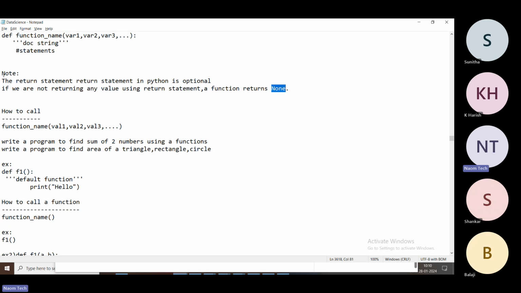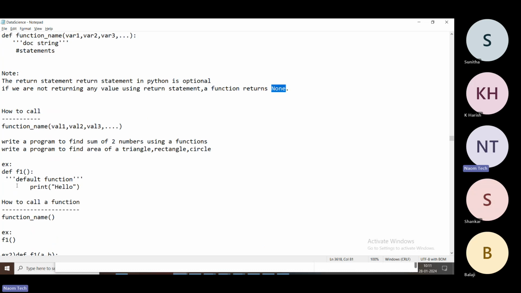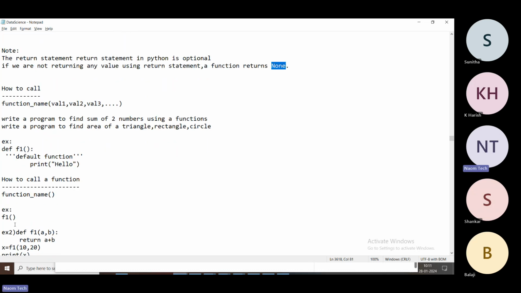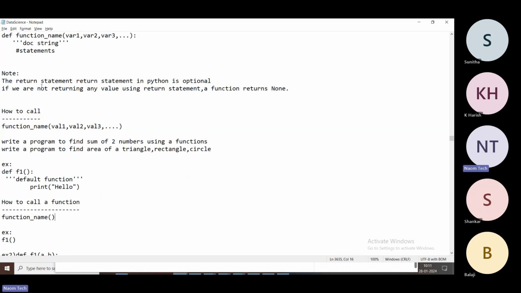So this is the idea about a parameterized function: how to declare the syntax, the parameters, the statements, and the return. We'll talk about all this with examples. Now, once we are clear about this, friends, we should understand how to call a function. That is step 2. Once we declare a function, the second step is always calling the function. Without calling a function, we can't do anything, friends. That function never gets executed.